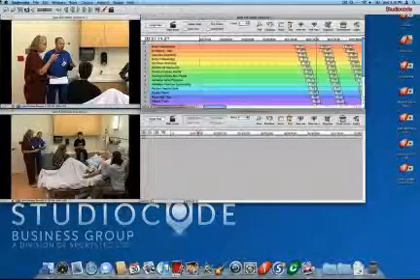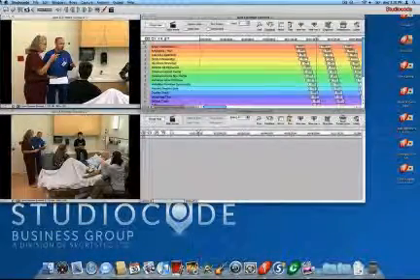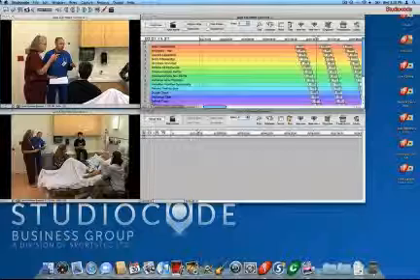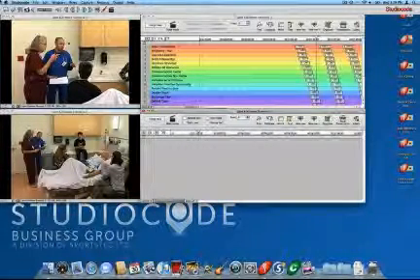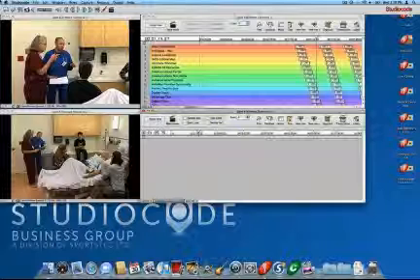Now that we've covered capture and coding, let's take a look at some of the analysis tools built inside of Studio Code. The most basic, popular, and powerful analysis feature built into Studio Code is called stacking. Stacking involves taking two movies and putting them side by side to do a comparative analysis.